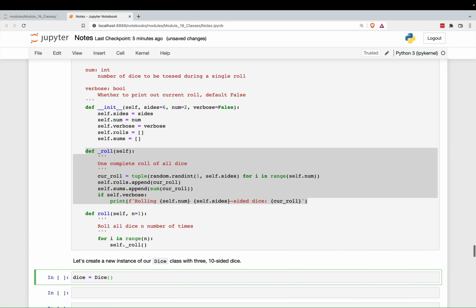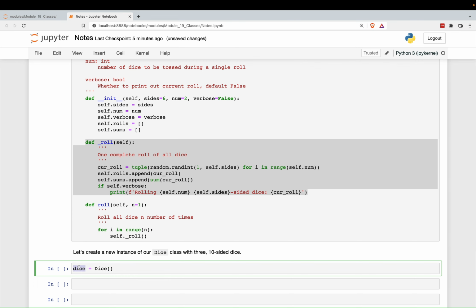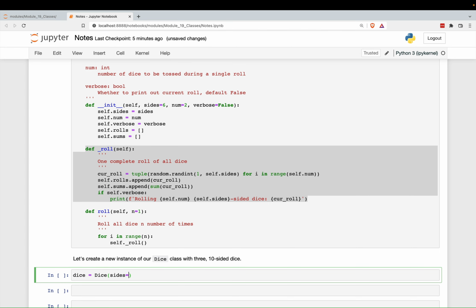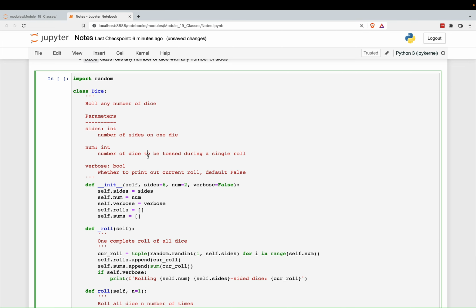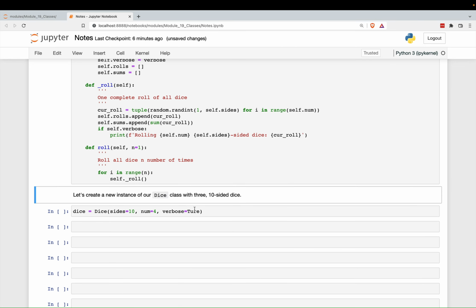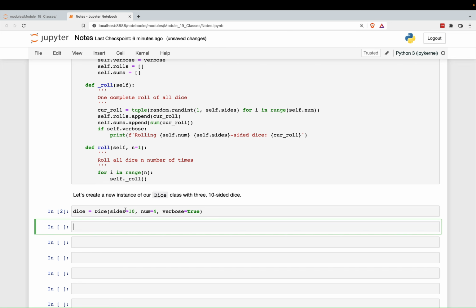Okay, so let's see how this works. I'm going to create a dice instance and assign it to a variable called dice underscore d. This is common practice. I know it looks weird saying dice equals dice, but this is just the variable name. This is the instance. This is the class. And let's just say we want sides. We'll roll a 10-sided dice, and maybe we can have 4 dice that we're rolling at once. And we will make verbose equal to true. I didn't execute this, so let me make sure I execute that so we have that available. All right, so we created the instance.